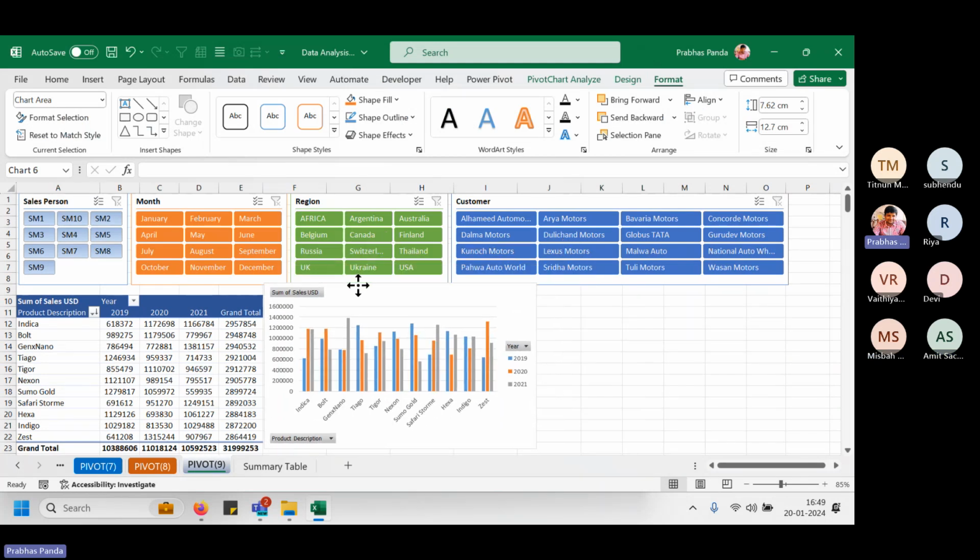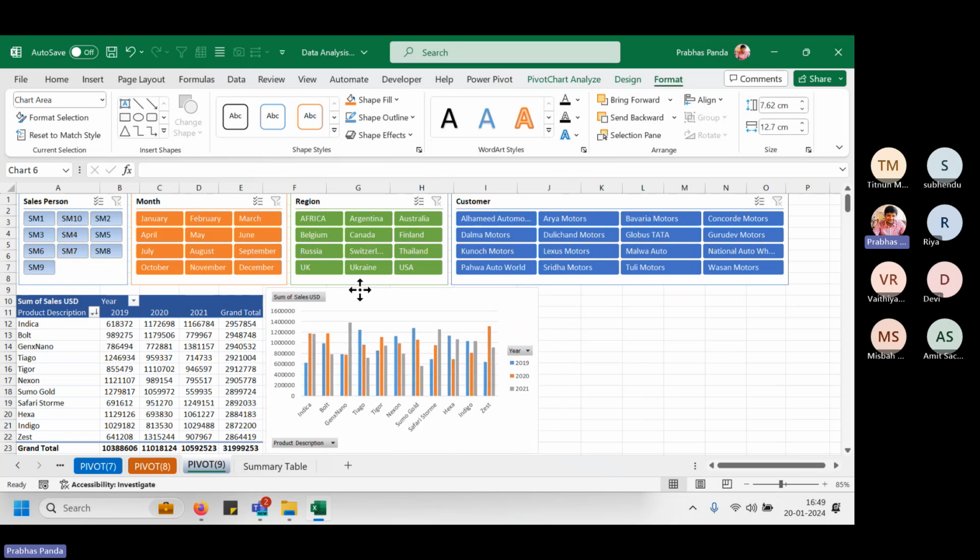And this one, you can hold it and align it next to the data. And the chart width, you can extend it exactly in line with your slicer.